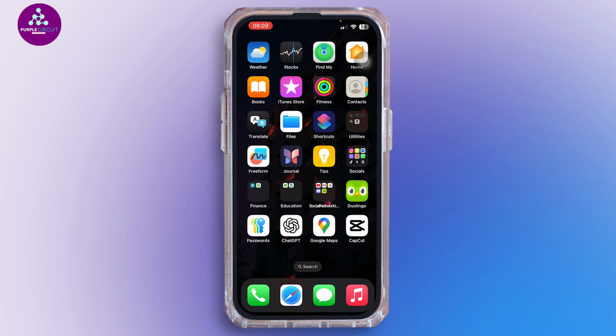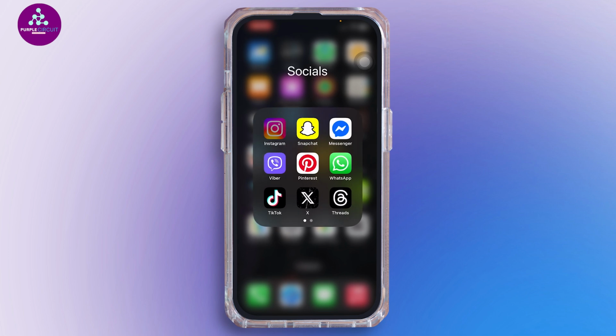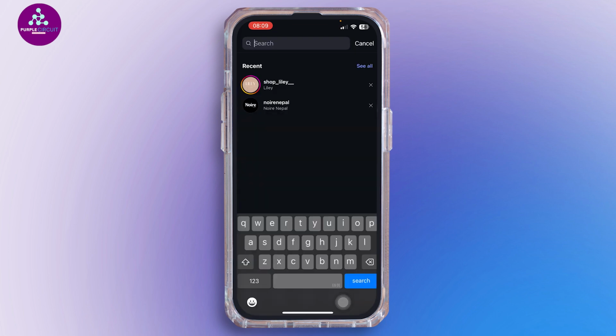So for that, first of all, method number one is to use the Instagram search feature. For that, open Instagram, and once you open Instagram, simply log in to your Instagram account. Just like so, once you're inside your Instagram page, tap on the search icon, and just like so, simply type in your keyword.